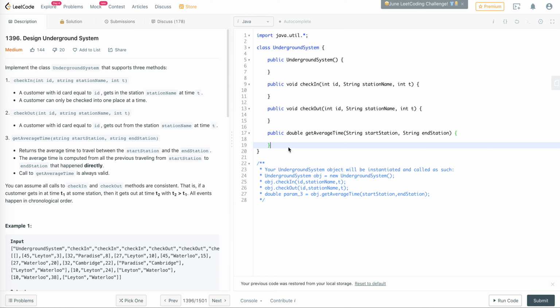Hello everyone, welcome to this Leetcode video on problem number 1396, designing the underground system. Here we're essentially given a class with three methods defined, corresponding to use cases of the underground system. These three methods are check-in, check-out, and get average time.